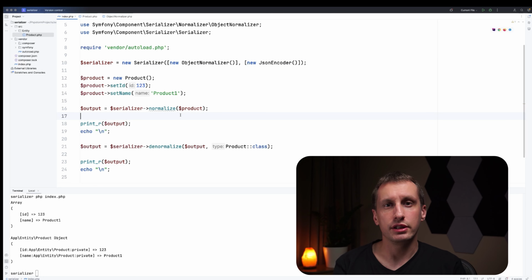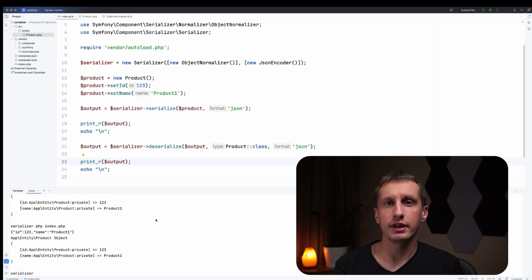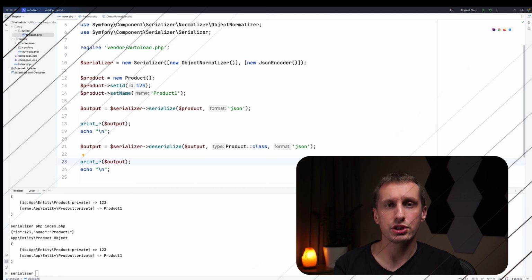I'm going to use JSON encoder, which is available from Serializer's library, and that allows us to convert an array into JSON format. As you can see now, I'm executing the serialize method instead of normalize, and that means our entry data goes through a normalizer first and then through an encoder. I've specified format called JSON, which is a requirement for JSON encoder to be used when we serialize data. After this example, we see that data being serialized, then deserialized into original state.